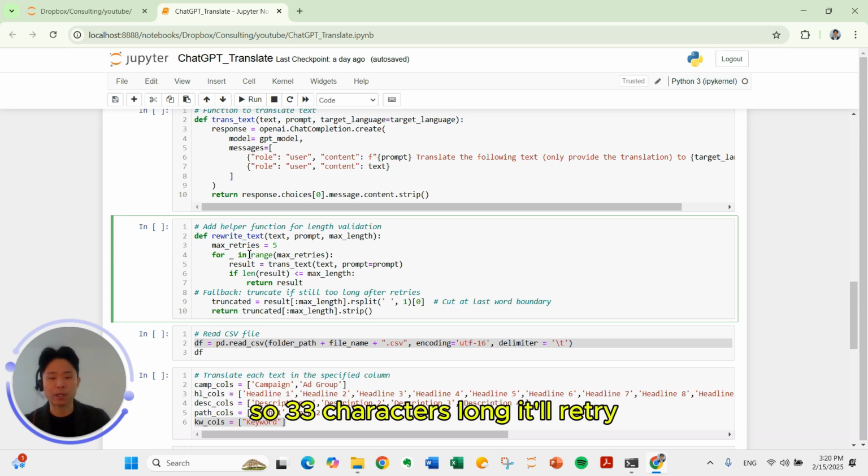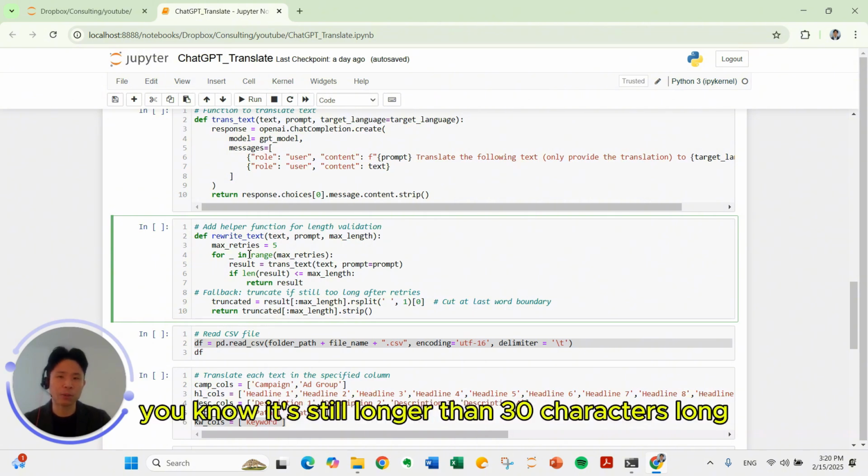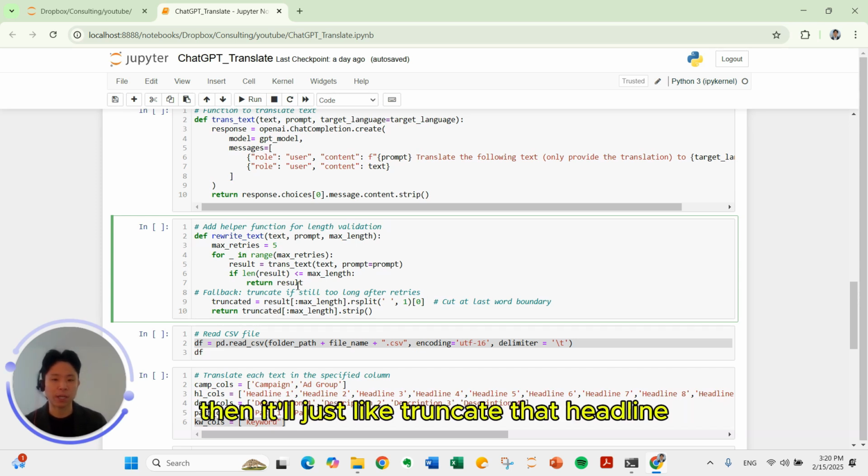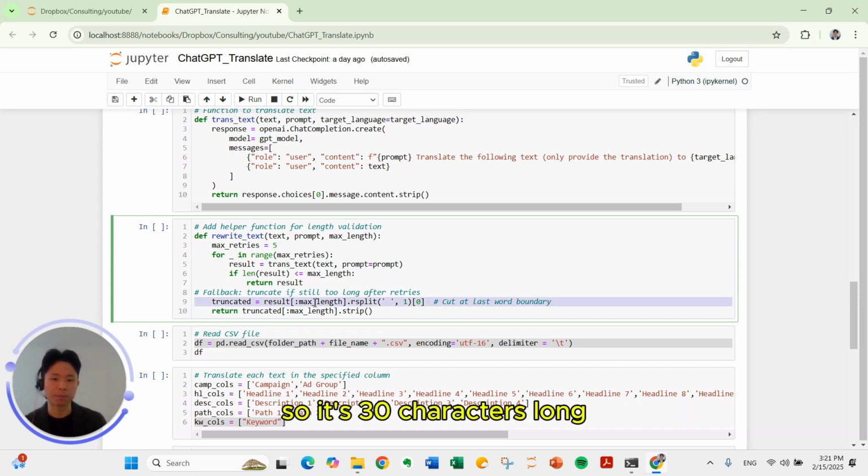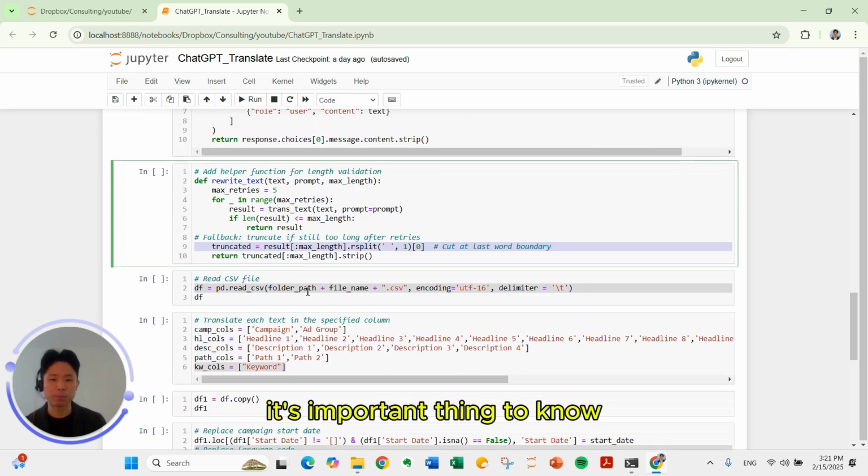It'll do the prompt again, and it'll try to translate it again in order to adhere to the limit. And it tries up to 5 times. And then if after that it's still longer than 30 characters, it'll just truncate that headline so it's 30 characters long. It's an important thing to know.